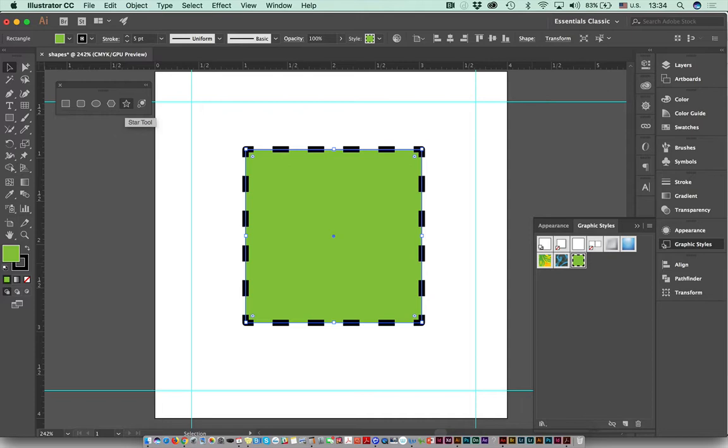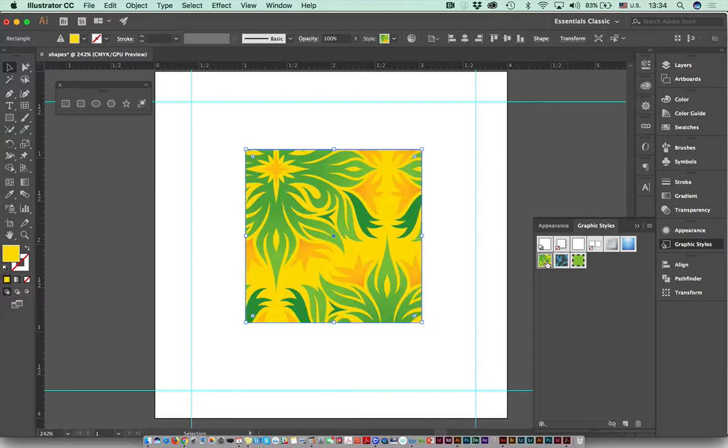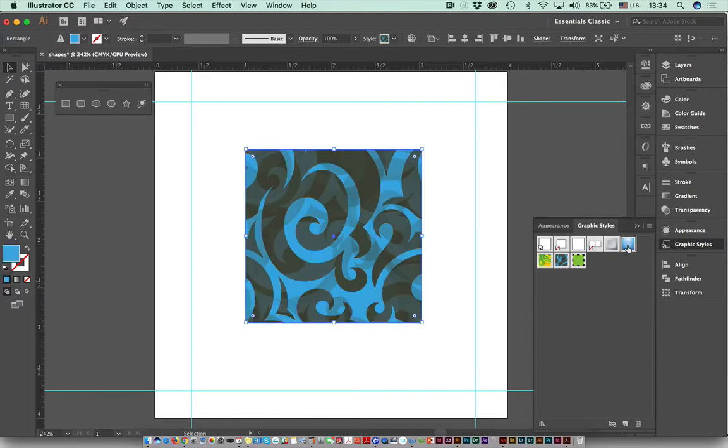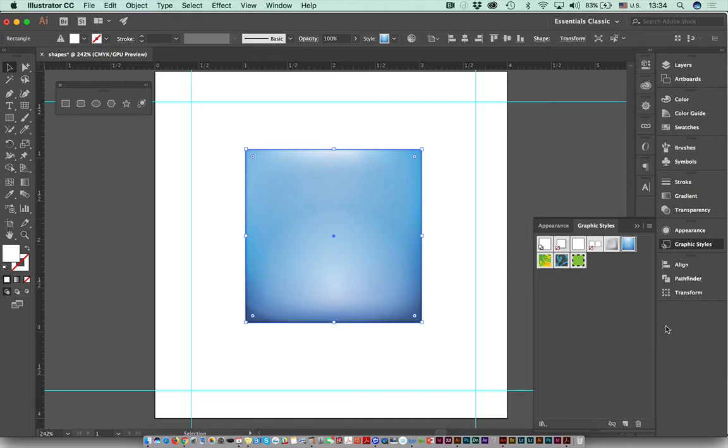So look what happens now. Do you see it inside your graphic style? Yes? Click on another style. Look what happened to my rectangle. Click on another style. Click on this style. How does this look?